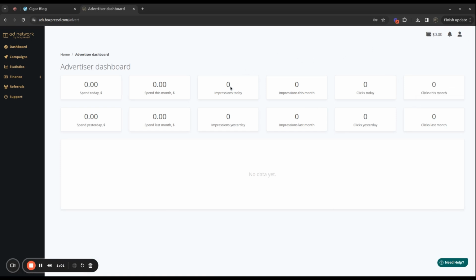Now, this is your dashboard. What you have here is you'll be able to view how much you've spent, daily or for the month. You can check your impressions and your clicks based on all of your campaigns. Be sure to check our later videos discussing detailed reporting. But right now, we'll jump right in.